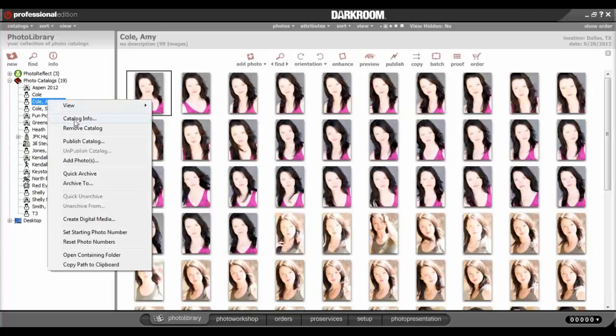You can pull up catalog info. You can do the archive images, so you have multiple locations. But this is a great feature right here. It's called Create Digital Media. Let's go ahead and click on it.